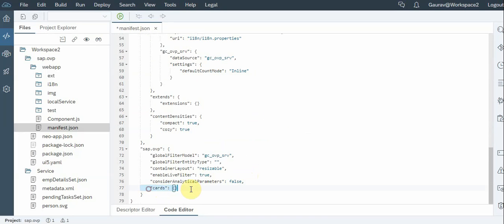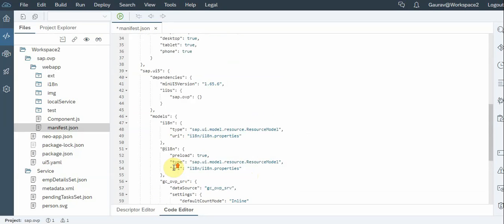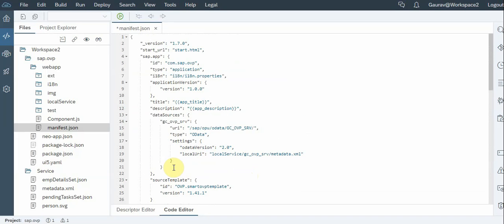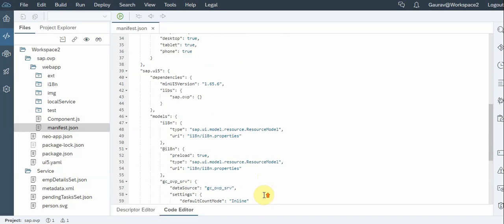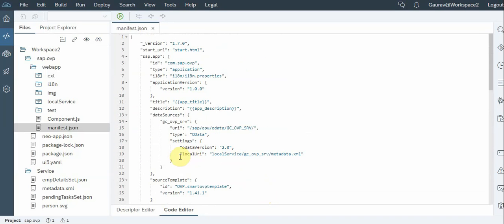Second thing, we have cards here. There will not be any cards. And let's see. Yeah. Anything else? Nothing. Okay, let's see then. Let's save it. And now let's create another card.